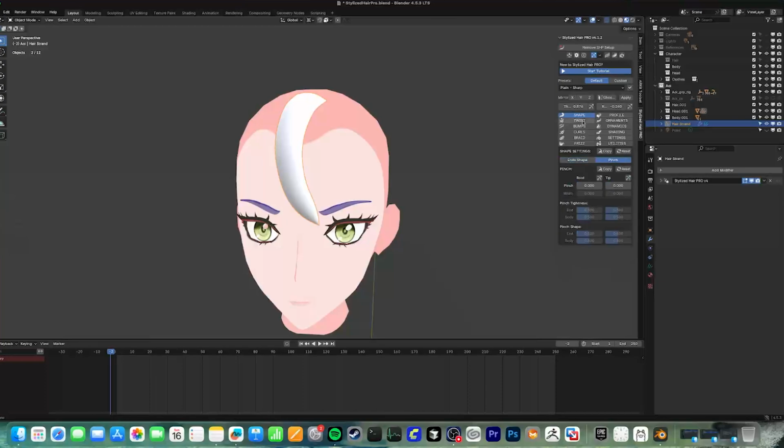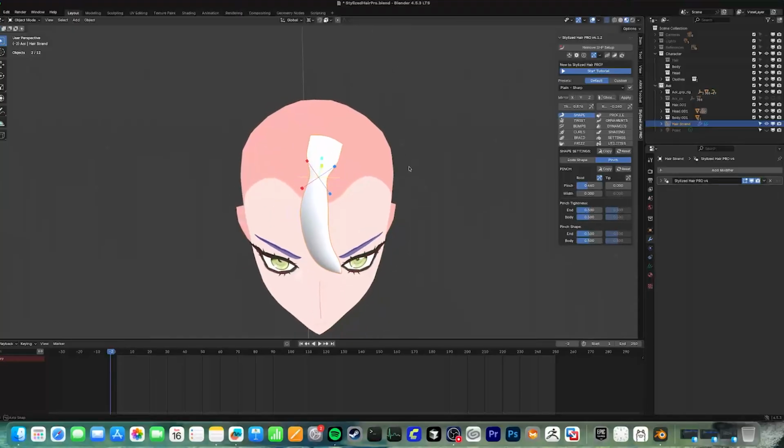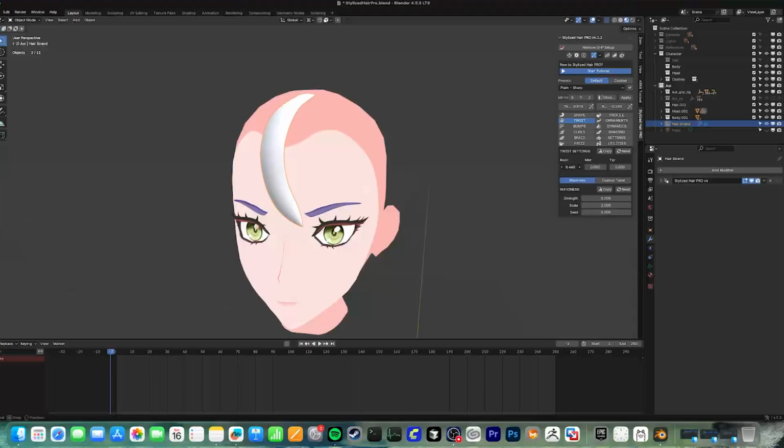In the pinch section of the shape, you can pinch the places and wherever you see these icons, they are the gizmos. As you can see, if I pinch, it will pinch at the gizmo and I can move the gizmo in order to change the position of the pinch. And I can pinch it from here too. Let's go to the twist. You can twist the root, mid and tip. And also you can twist the whole hair, the strength, the scale and seed.